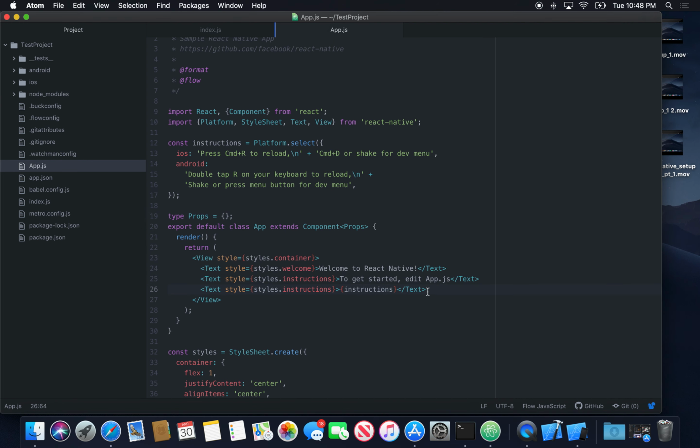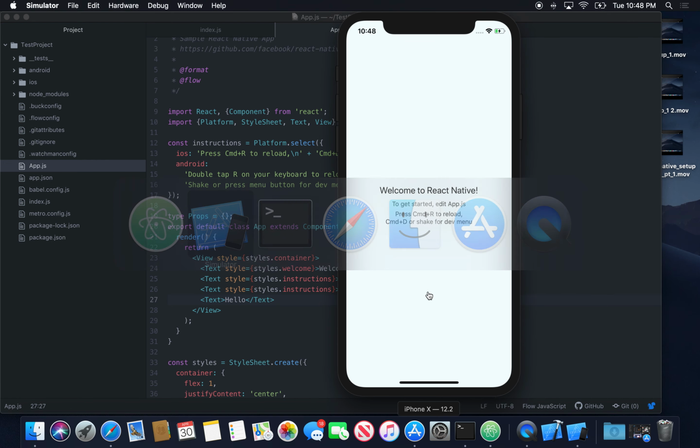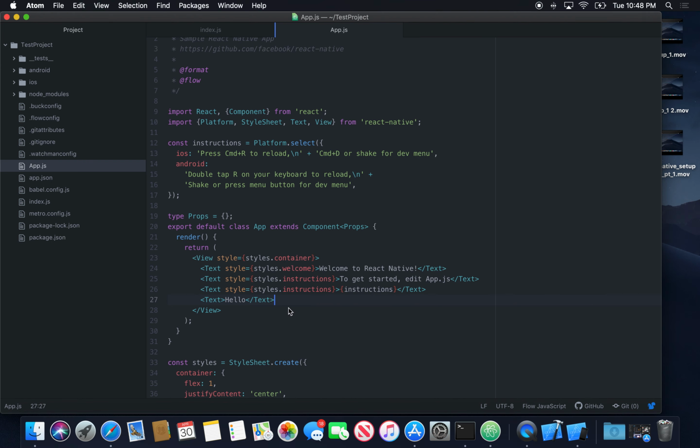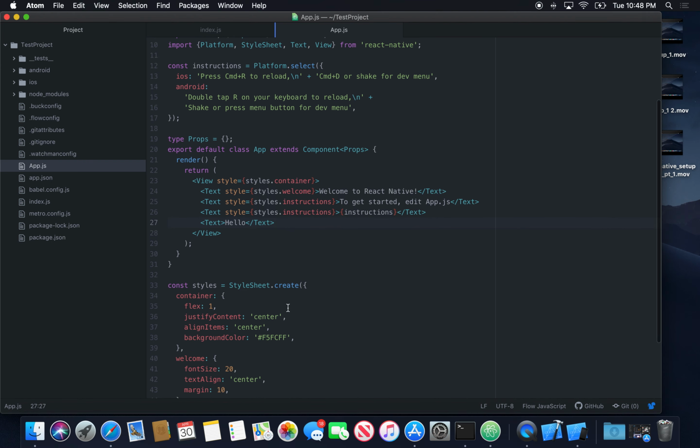So let's play around with this for a little bit. Let's create a new Text component with no styles, right? Just going to create a blank one, saying hello. And we'll close that Text component out, press save, and we're going to press Command R to reload the simulator. See how we get this hello here? Can't really select it, but you get the idea. So it's very similar to HTML and CSS.